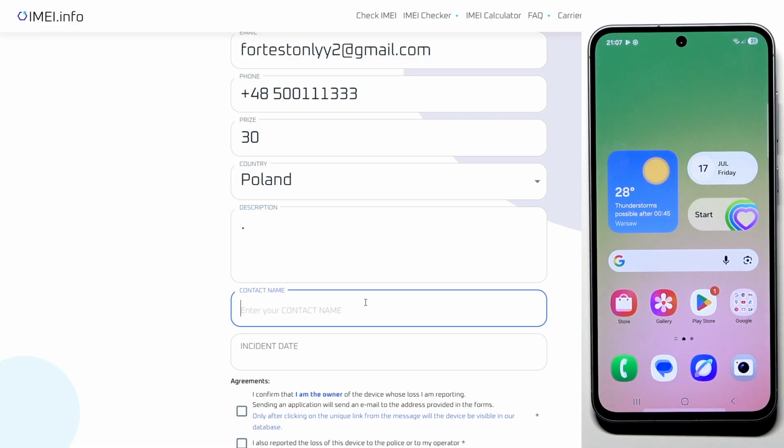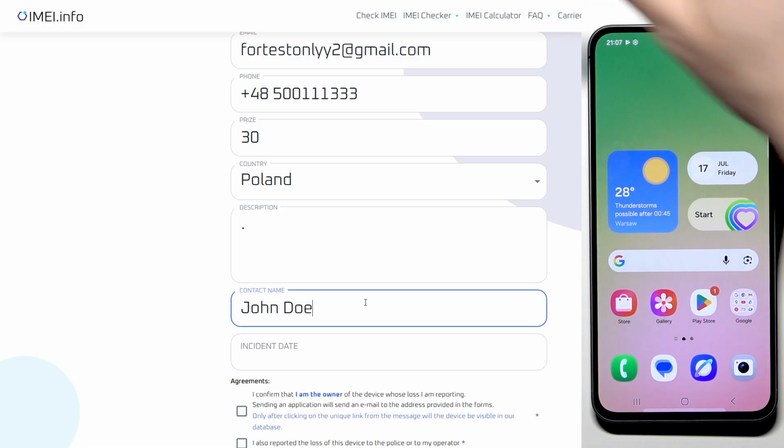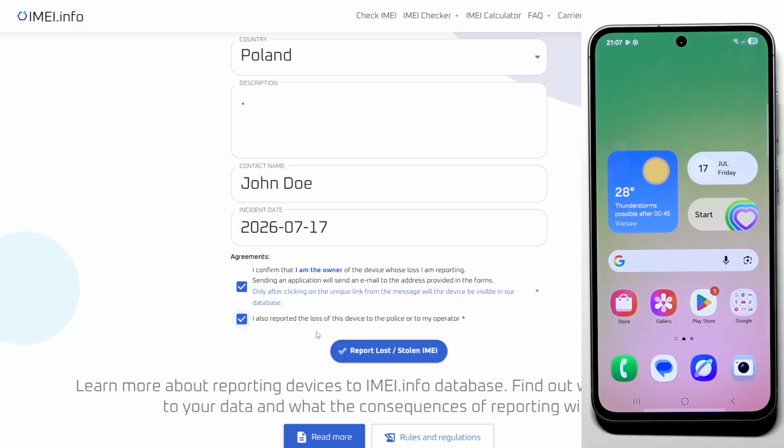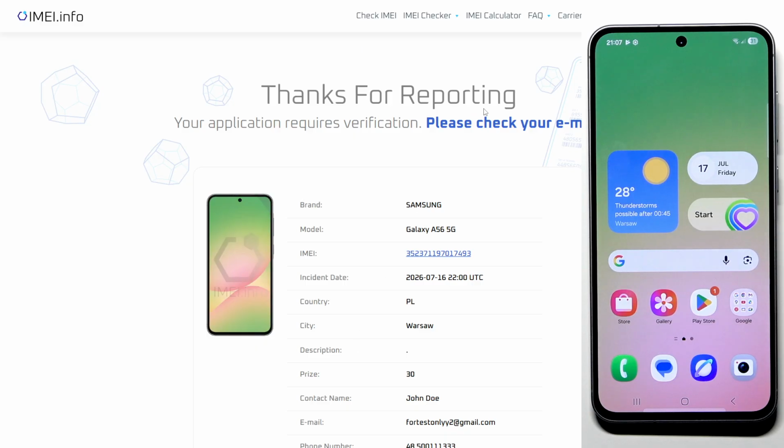Now the contact name and the incident date. And we need to enter the date in this format. So first year, then month, and day. Now click that you agree, click on report lost/stolen IMEI, and now we need to visit our email to verify the request.